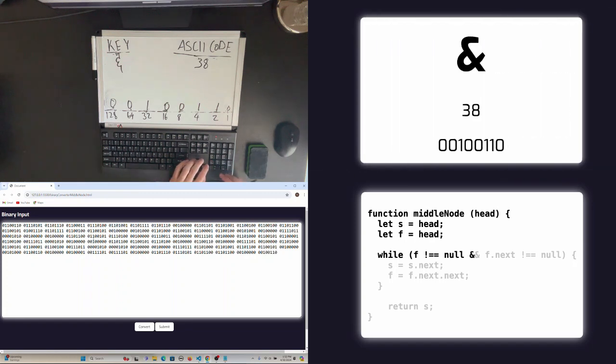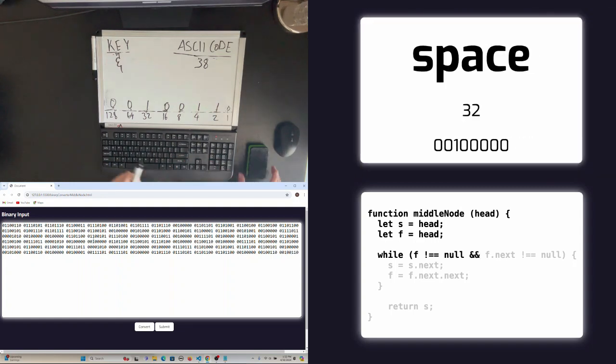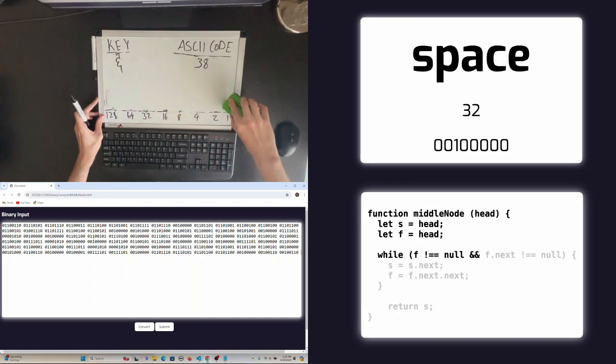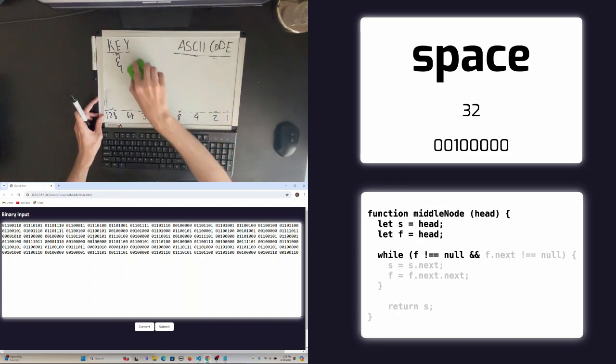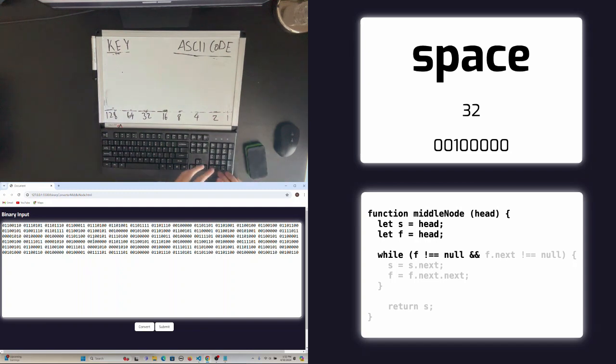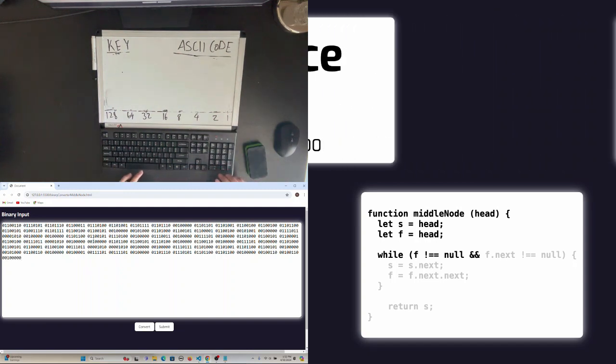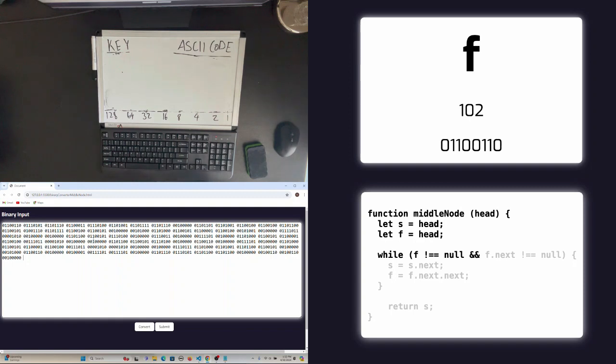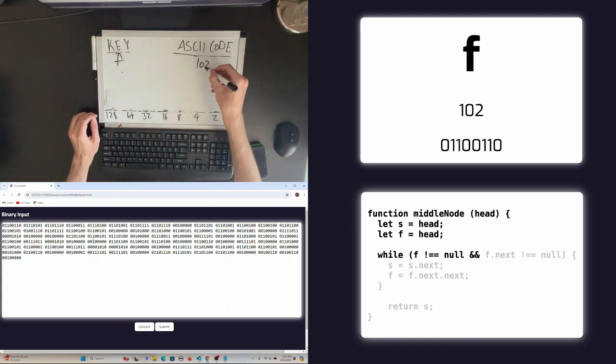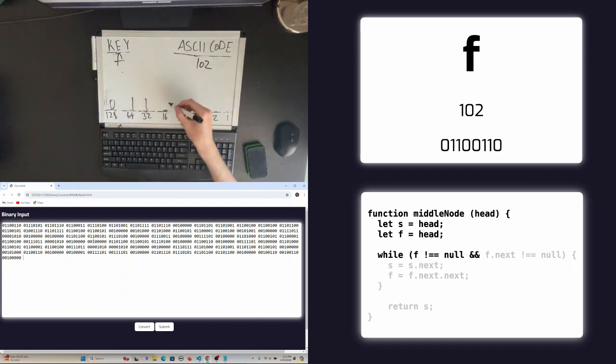We're going to need two of those. So 0, 0, 1, 0, 0, 1, 1, 0. Then let's add in a space. Cool. So the other thing we want to check for is f.next, if f.next is equal to null. So f is 102, 96, 100, 102.